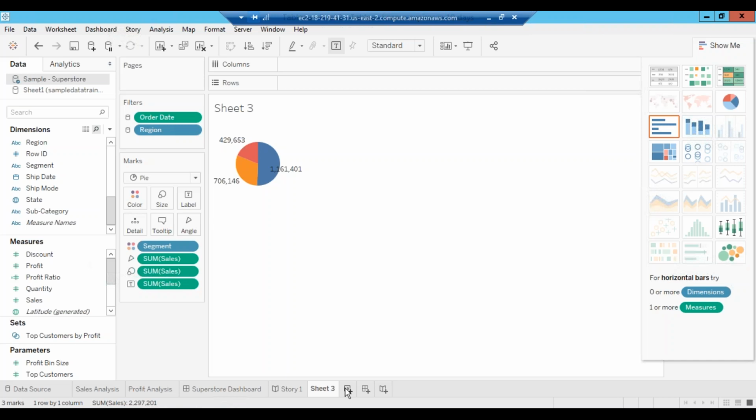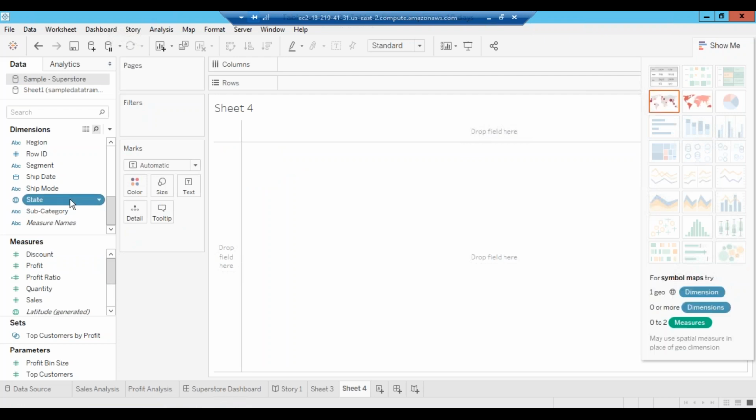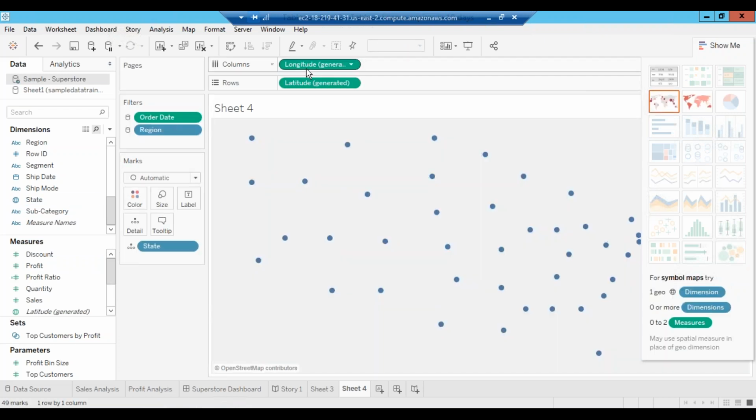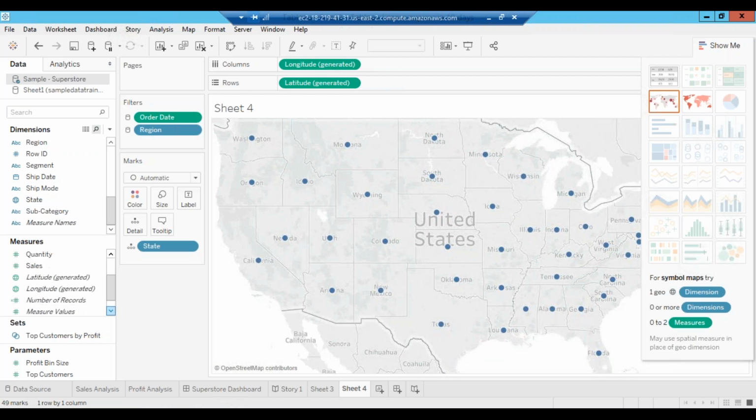I want to create another sheet where I want to create a map chart. So how will I create a map chart? Just select the state column. Automatically latitude and longitude are selected here. I didn't select latitude and longitude; I just clicked on state, which already has latitude and longitude data. So here you see latitude and longitude generated, automatically coming up on the map chart.